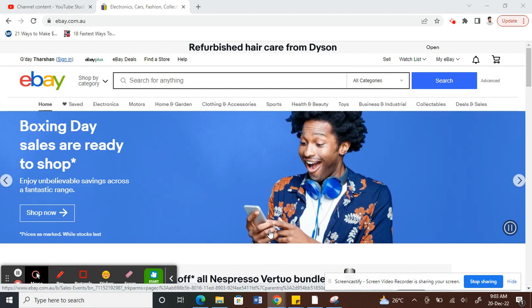So on eBay, you can sell items, like your items that you don't use or that are in your garage that you no longer need. You can sell these items on eBay and make money out of them, which might give you some pocket money if you're in need of money. So let's get into the video. I'll show you how to do that.